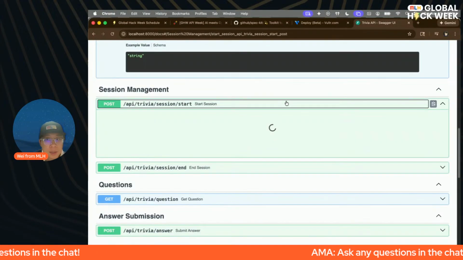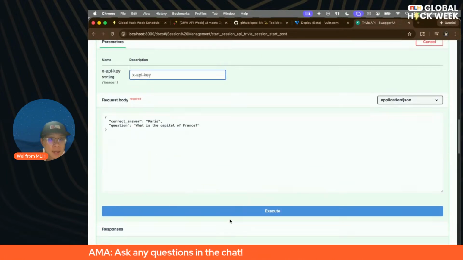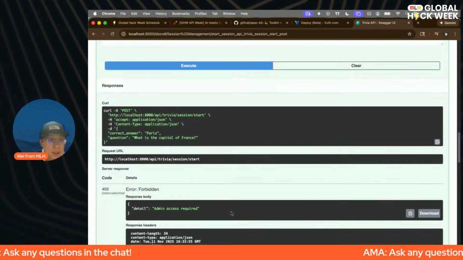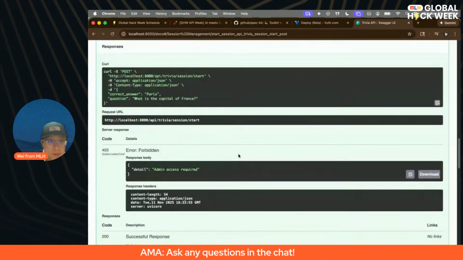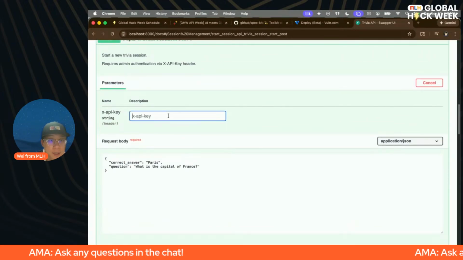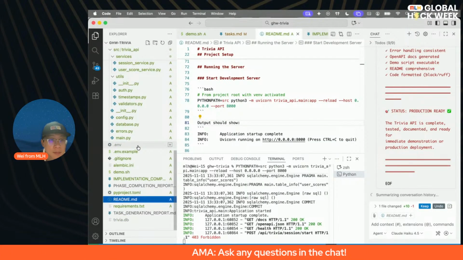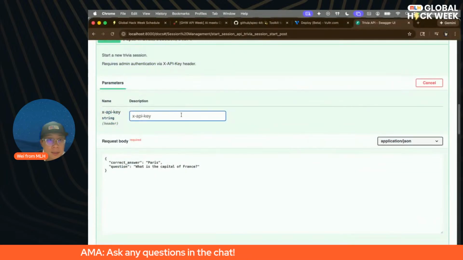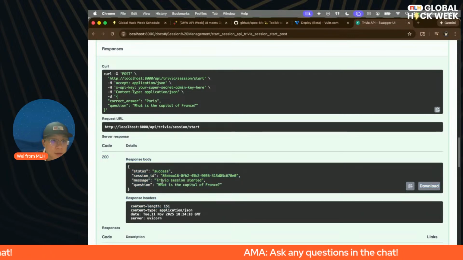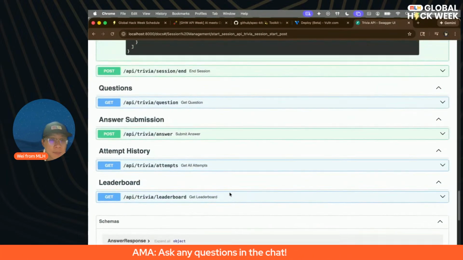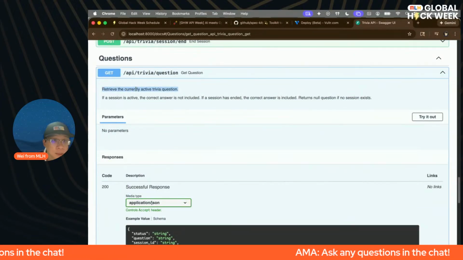And we can try to start a session, and it tells you to supply an API key. Execute. Without the API key, we're getting an error, 403 admin access required, which is pretty cool. And if we put in our API key here, your super secret admin key, we should be able to execute and get success. Trivia session started.